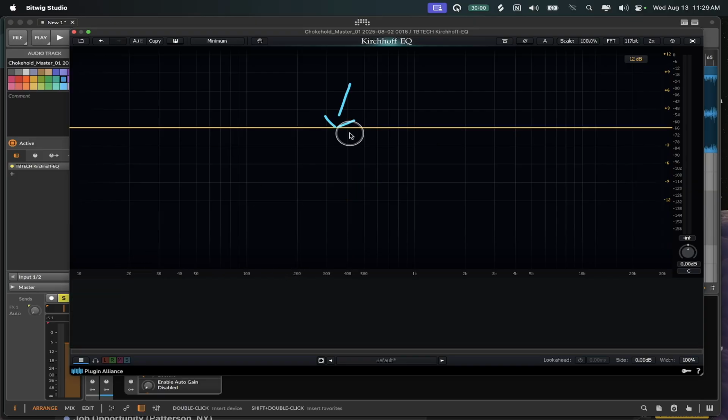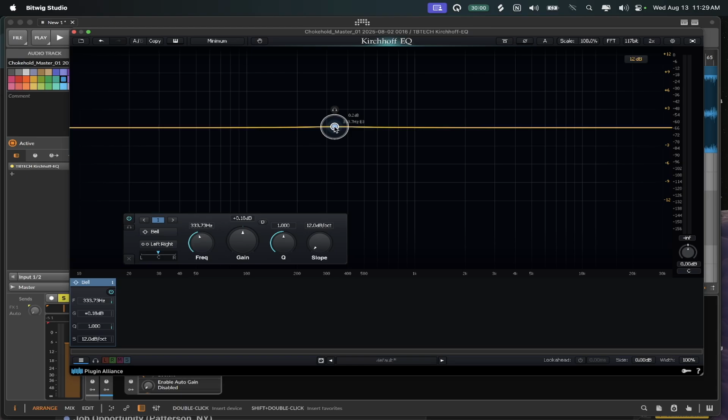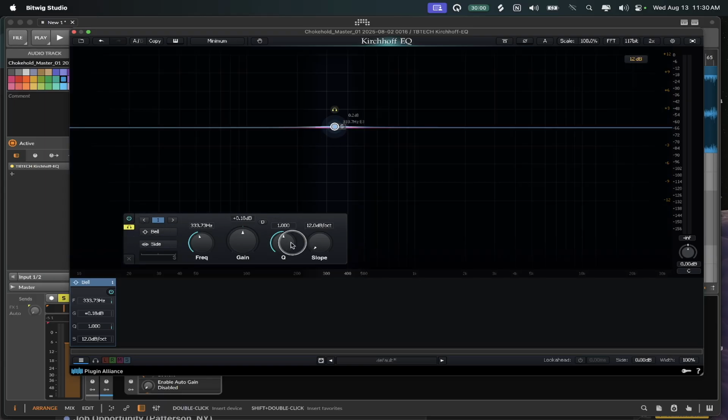So what we can do now is instead make something like a side cut. And again, we can just test this out to see what's the difference, right? So when we solo this, let's listen to what's in this frequency space, right?